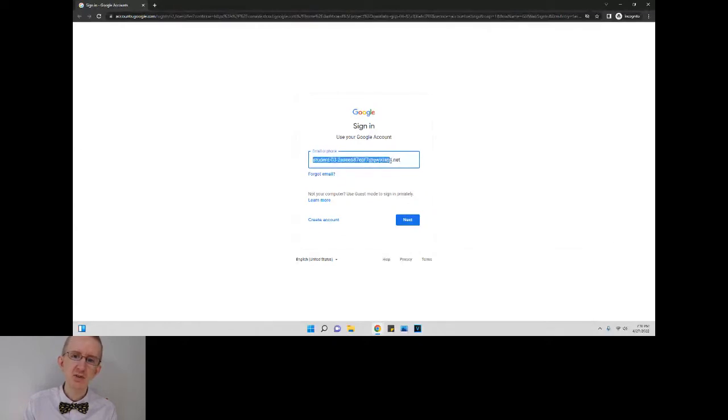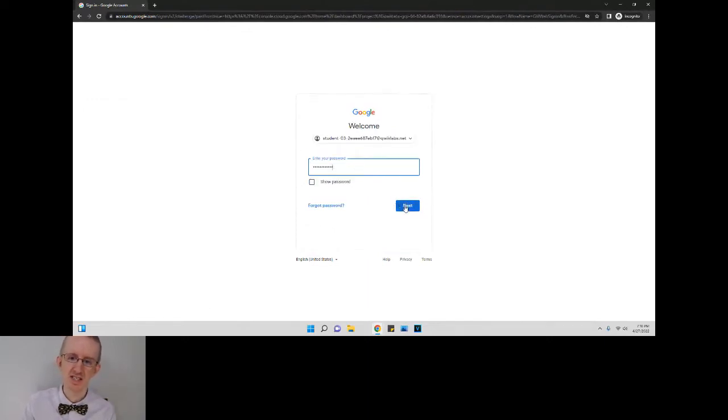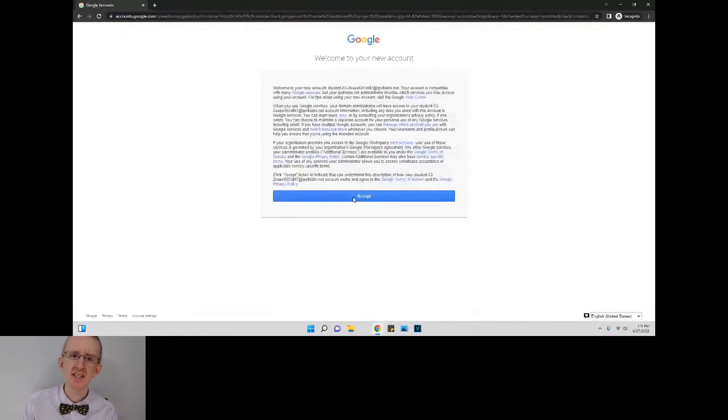Here it shows you the username. They loaded that for us automatically. That's so handy. So we just have to hit next, and then we need to paste in the password that they gave us. If you didn't copy it, now go back, copy it, come back, paste it. Hit next. This screen here is telling us about our new account. We're just going to hit accept.